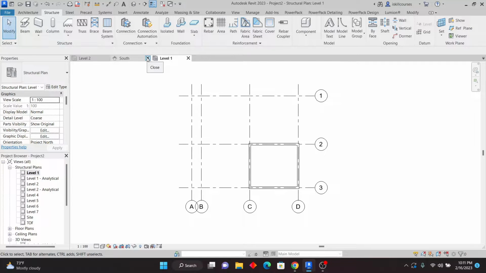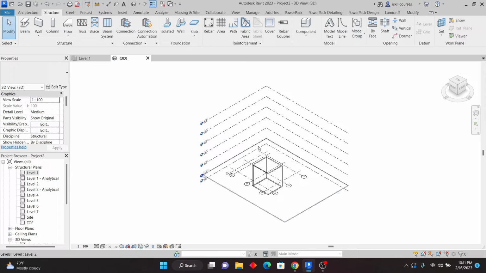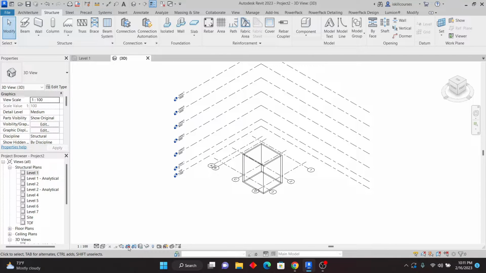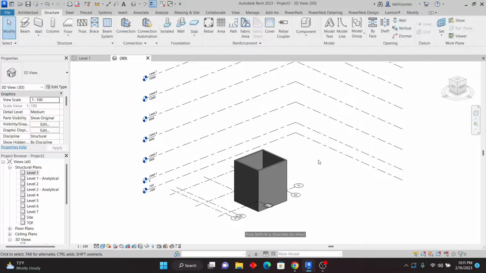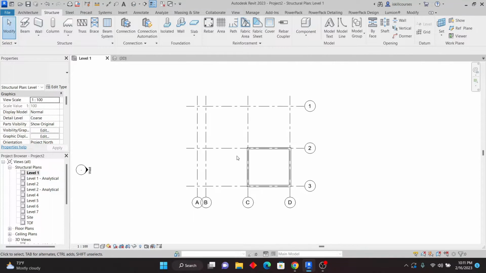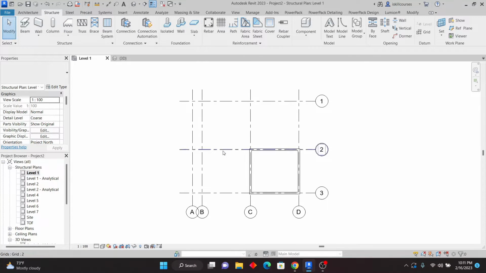I'll just close this one and that one, so that if I click on the 3D view on top there and just change from there the graphics to shaded, you can see if I just click on the view cube there and just orbit, you see that we have the wall right there, as you can see. Then I'll go back to level 1 and let me now create my columns.